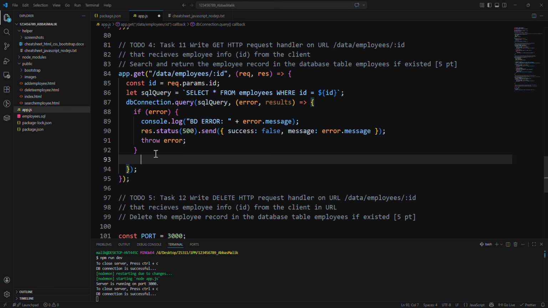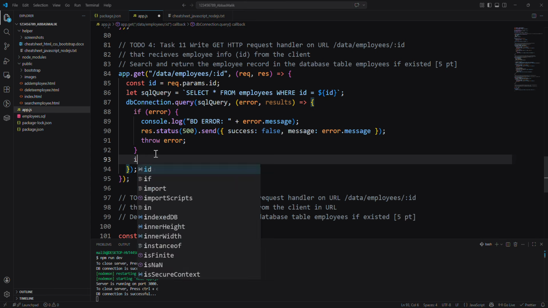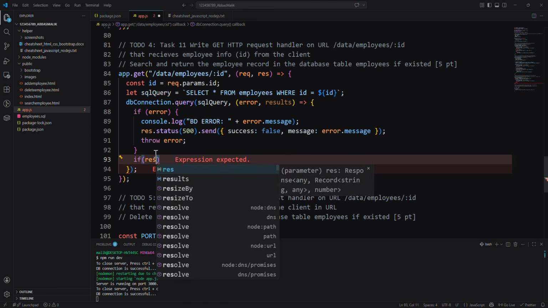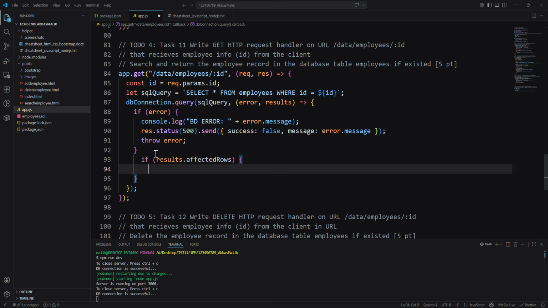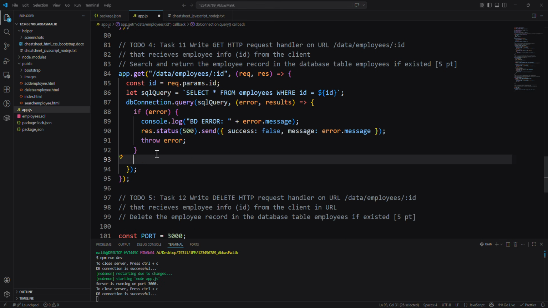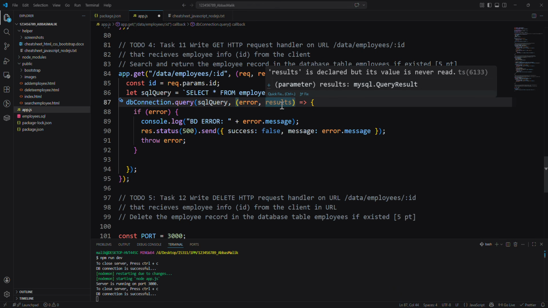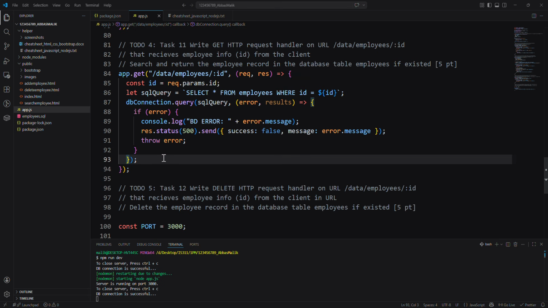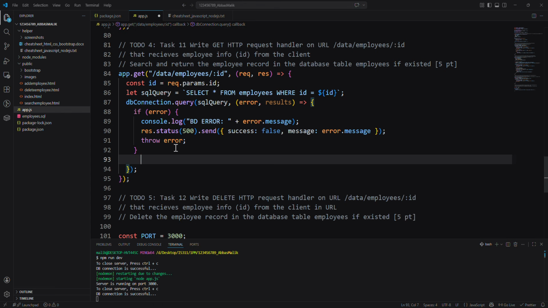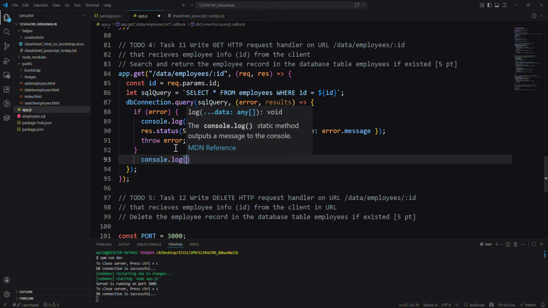If there is a no-error case, then again we check results.affectedRows, which means that one row has been affected. Actually, no, we don't need to do it. Here we don't have that. Result is actually an array of a single object. So if you want to check that one, I will say console.log because we are reading the data.